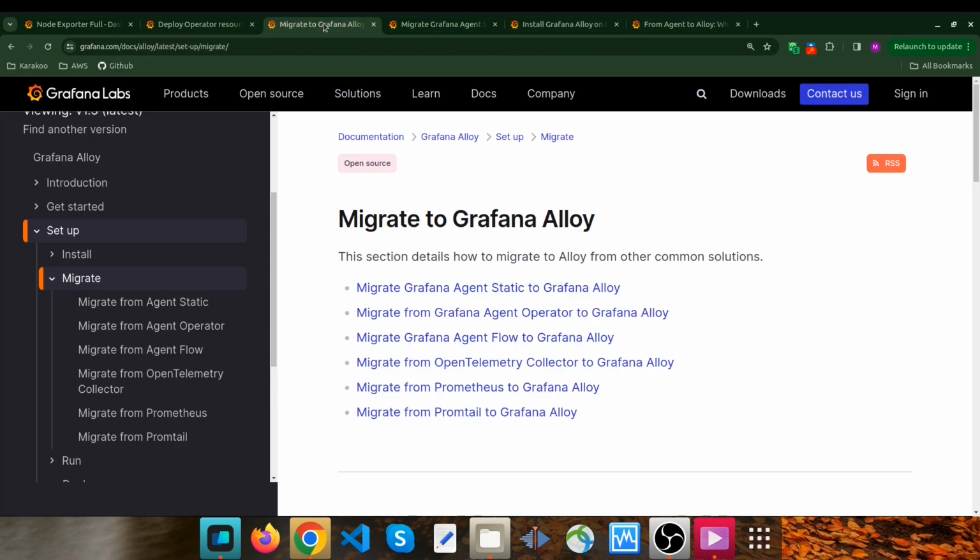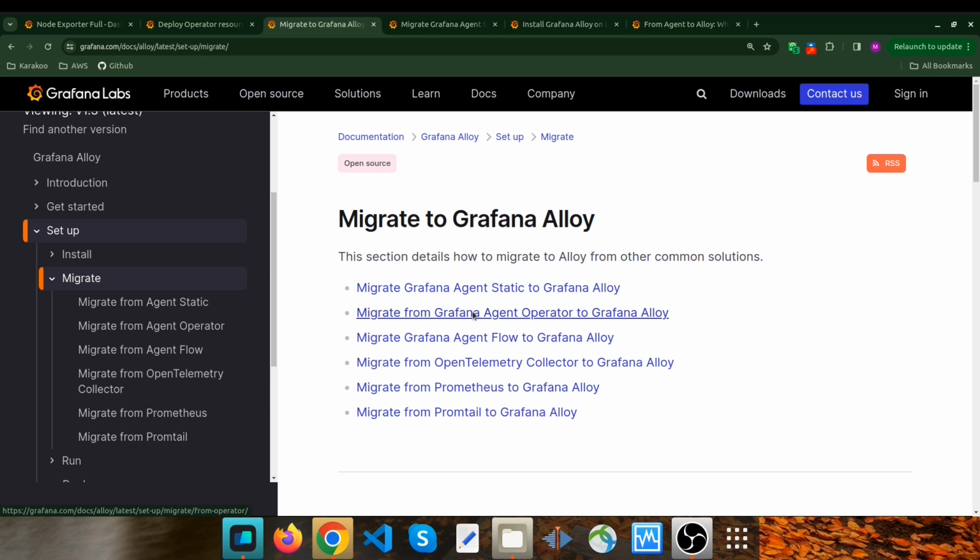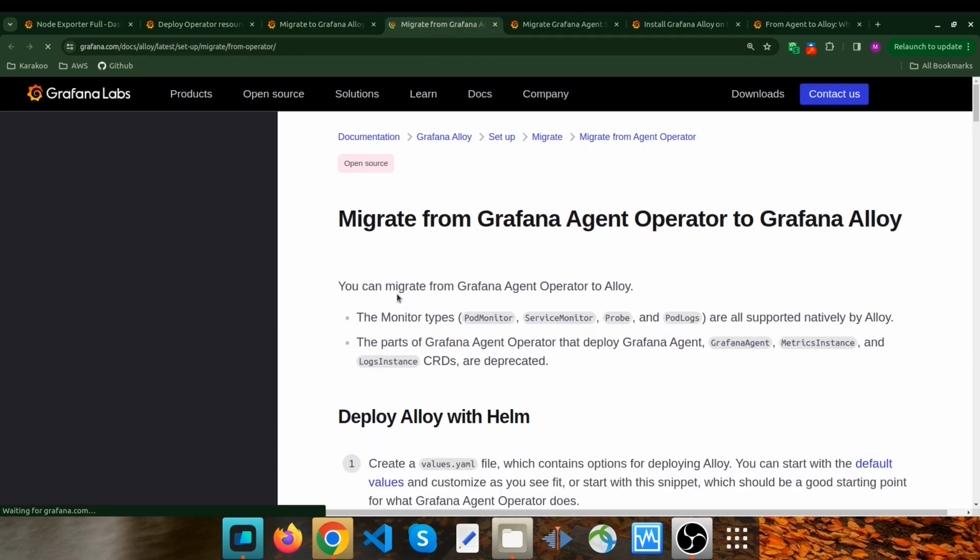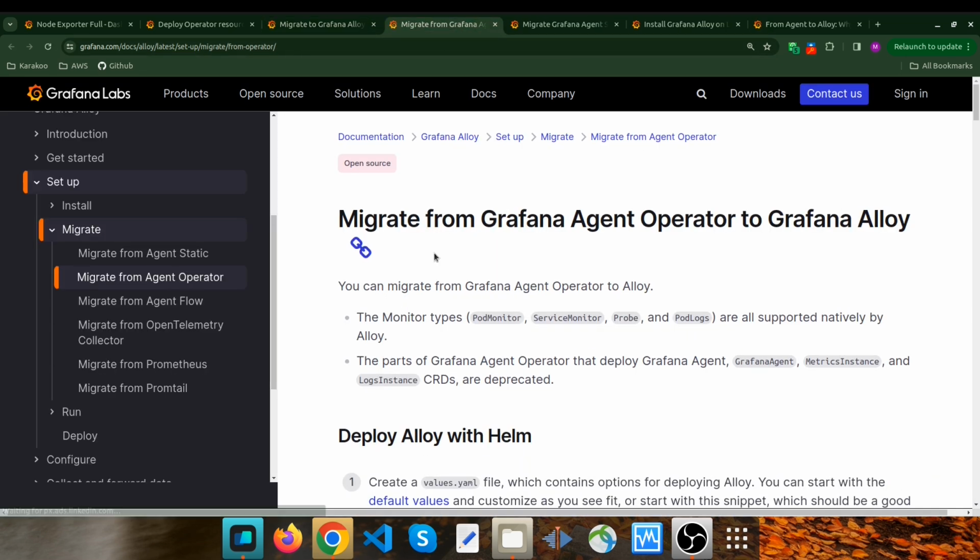So the second migration will be Grafana Agent Kubernetes Operator to Grafana Alloy. Okay, so I click on it. If you have experience working with Grafana Agent Kubernetes Operator, as we exactly did in the previous sections for Mimir as well as Loki, where we used Grafana Agent Kubernetes Operator for both of them, you should know that it has different types of resources, such as Grafana Agent, metric instance, log instance, pod monitor, service monitor, probe, and pod logs.